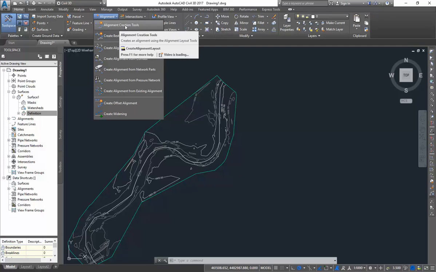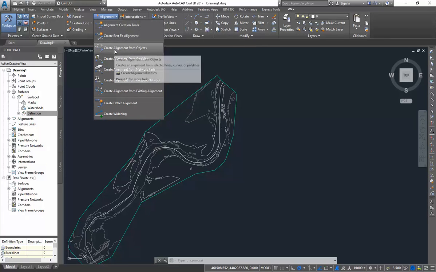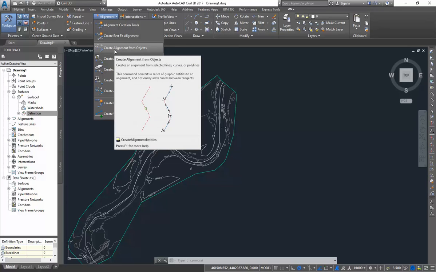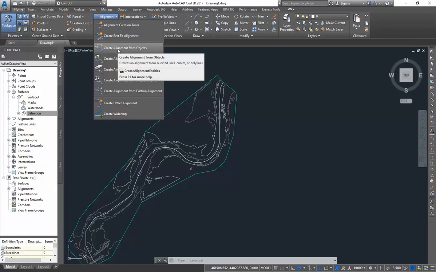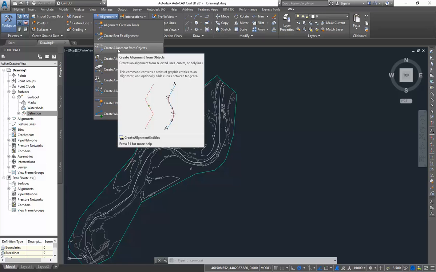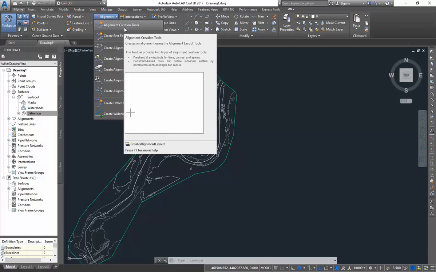For your project that you do later, you're actually going to be using the alignment creation tools. In this case, since we already have an object drawn, we're going to create the alignment from objects. If you ever want any more information about any of these, you can hover over it and it'll give you a brief description. If you stay there, it'll give you a longer description. And in some cases, it'll even show you a video version of what's going on.